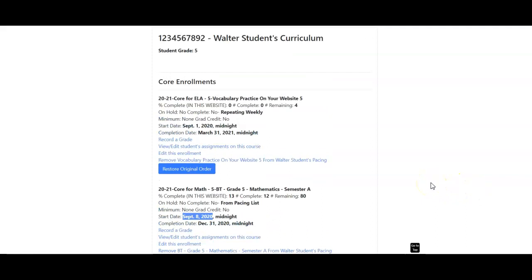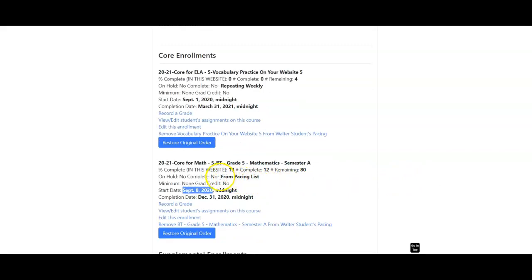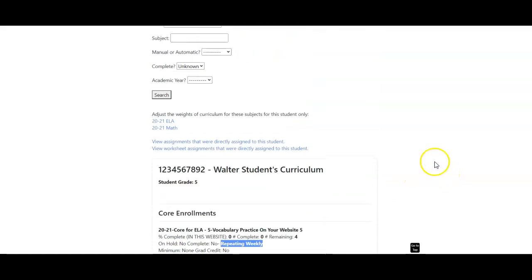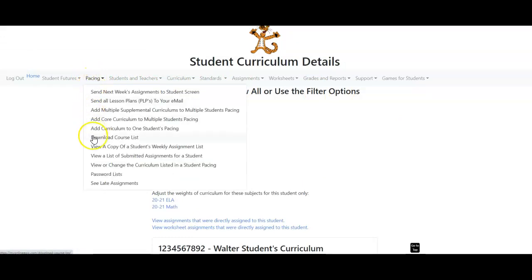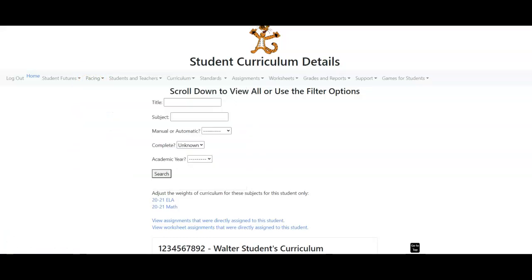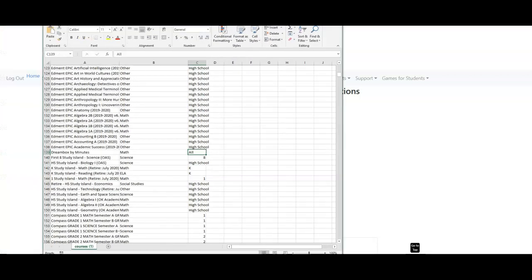The last and most common reason by far are the 2 different types of assignments. Your website has 2 types of assignments, from pacing list, repeating weekly. Those are the 2 choices when you enroll a student in a curriculum. Before you enroll in a curriculum, you should know exactly what you're enrolling in. If it's the first time you've used a course and you don't know yet, always download the most recent course list. Do not use the one that you downloaded 2 weeks ago because literally curriculum is added every day.